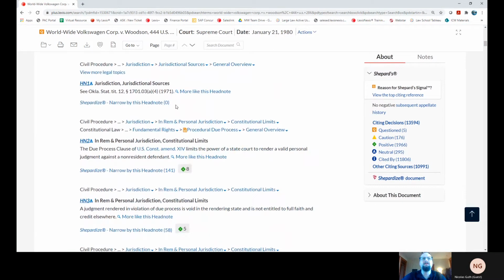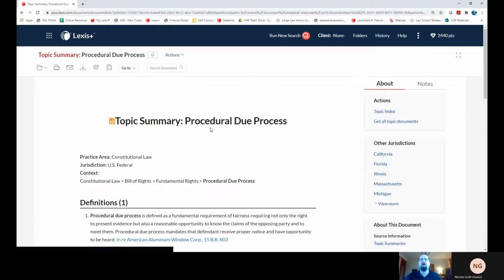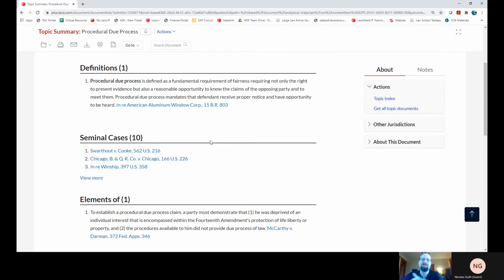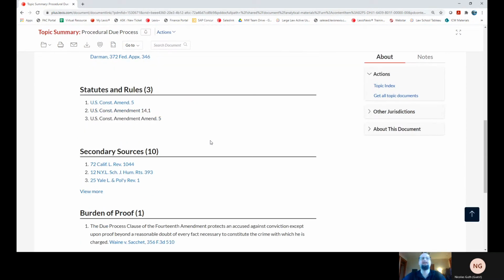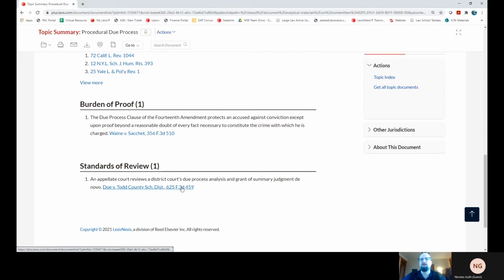There's a lot of helpful content here. I'm going to go to my headnotes, and you'll notice in headnote 2, right above my headnote, I have an orange piece of paper icon next to procedural due process. This orange piece of paper icon signifies that there is a topic summary report available. If I click on either the icon or click on the name here, I have the ability to open a topic summary report for this issue. Topic summary reports provide definitional standards, they provide elements, seminal cases, statutes and rules, secondary sources, burdens of proof, standard of review. They provide basically an outline of this topic at large in those major issues.